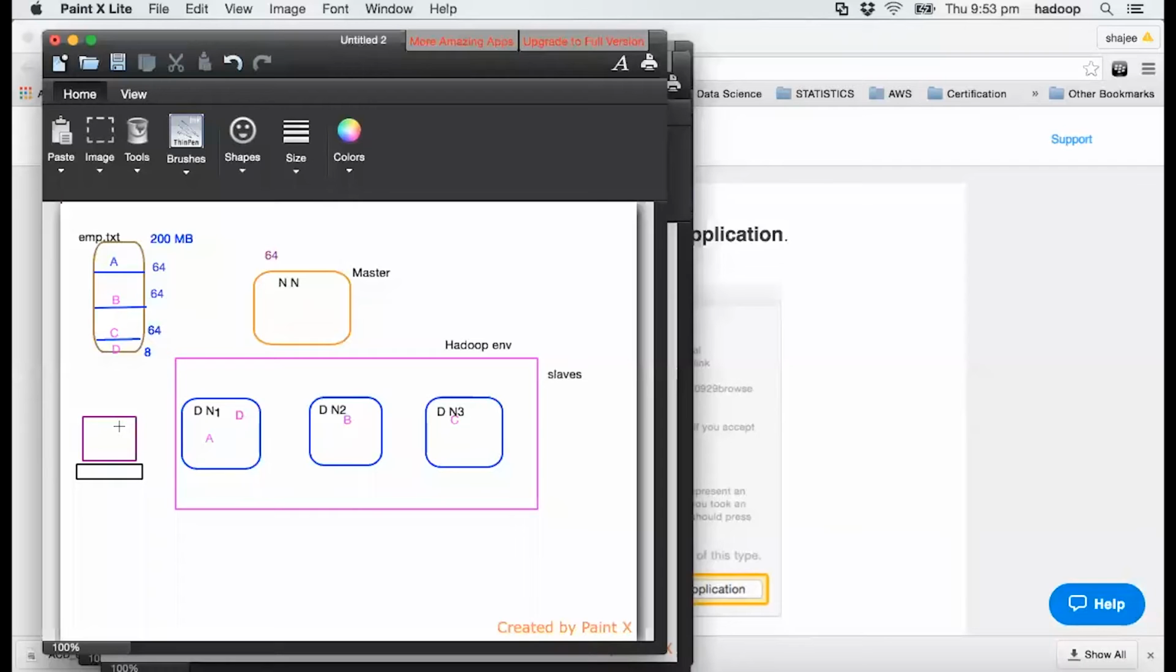Then, based on the information given by the master, the client is going to directly store this from here, this to here, this to here, and so on. Is it fine? So that's the first process of how exactly data is being stored in the Hadoop environment. How exactly storing is happening, I'm assuming everyone is fine with that. In case not, make sure you listen to this recording once again and try to understand.